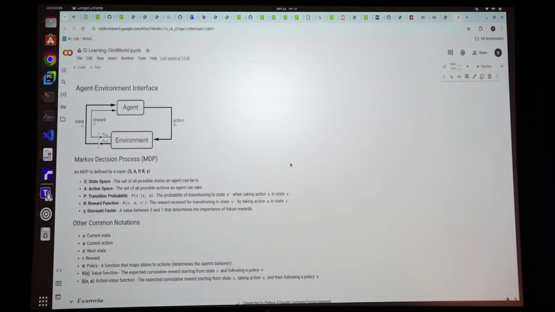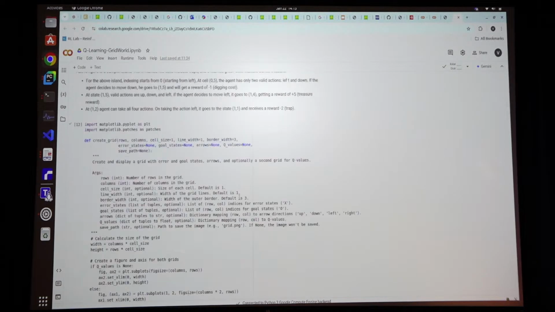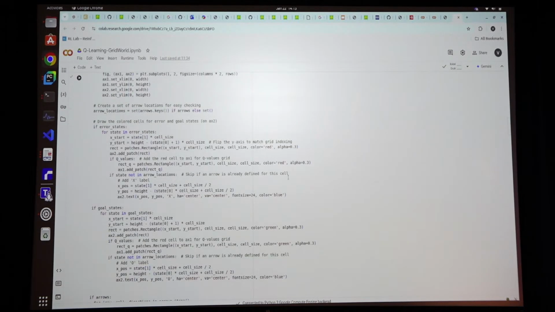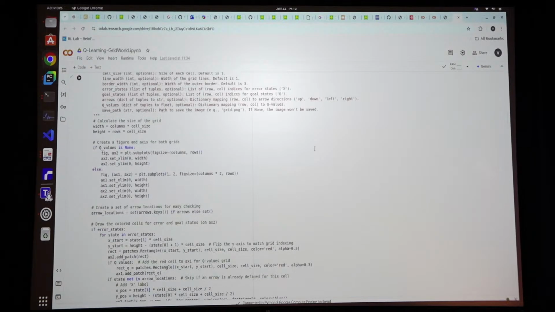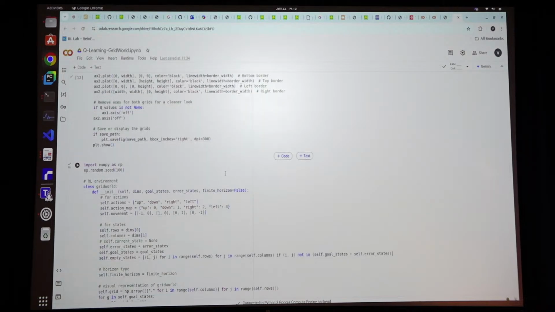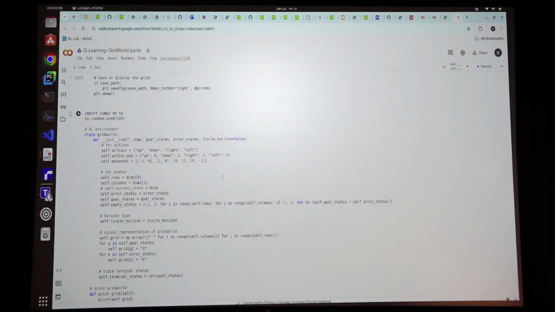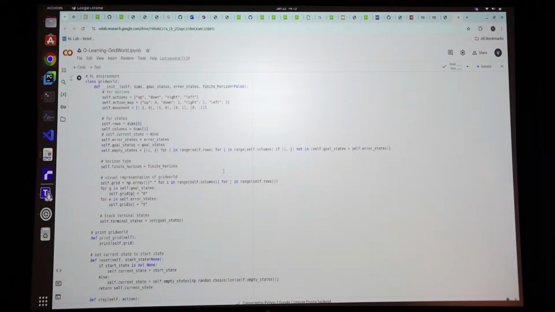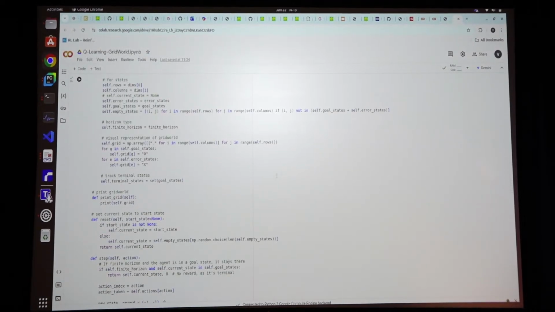Fine. So you guys can go to this link and copy this Colab file onto your local drive and execute each cell so that you can see what is the output of each cell. I'll be ignoring the code in this first part of the cell, which is just for visualization purposes. In the second cell, there is a class called GridWorld, and it takes the dimensions, goal states and error states as input. So based on the number of dimensions you give, this grid world can be made.